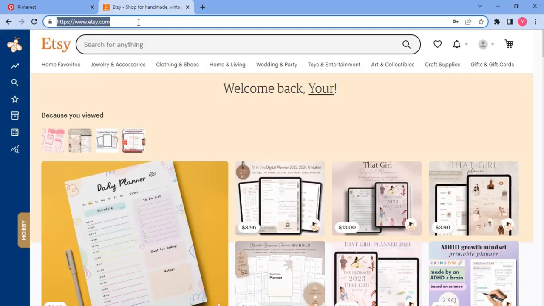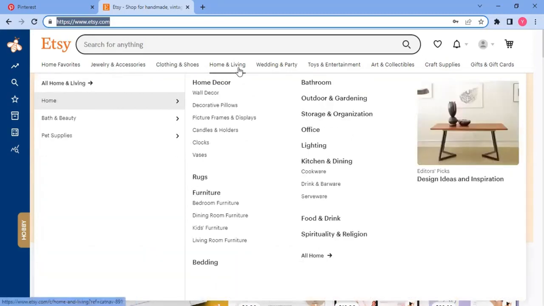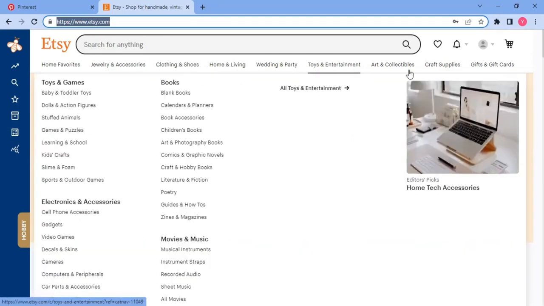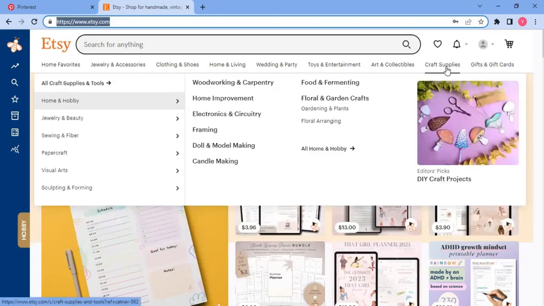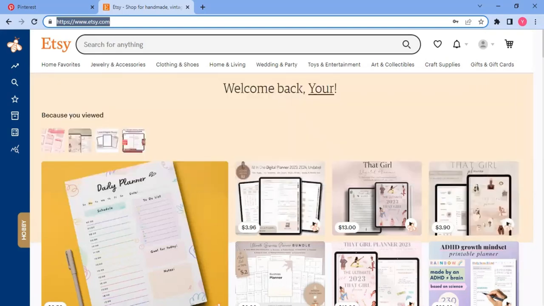Any creativity that you have could fall into these categories, from jewelry to accessories, clothing to shoes, home to living, wedding to party, toys to entertainment, arts and collectibles, craft supplies, gifts and gift cards. You can create an account with Etsy.com, which will allow you to create an e-store, and within the e-store, you can upload your product information. When people search for related products, Etsy will recommend your product, and when they buy it, you will be getting your sales. So that's how you use Etsy.